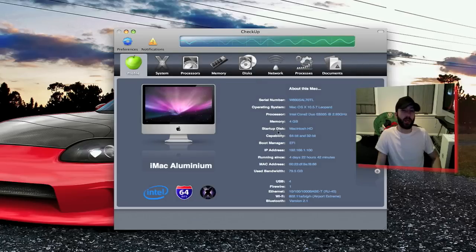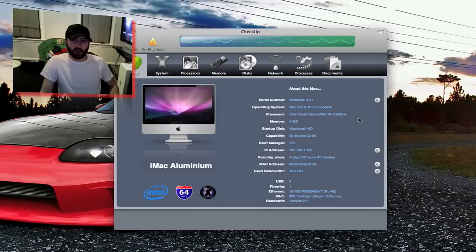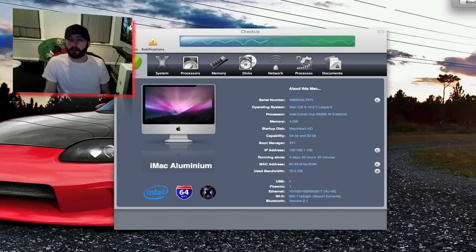Now let's get to the actual interface, what you're going to be using the most. Your profile, it actually just tells you about your Mac. And over here you see these little C's. I think this is to actually, I'm going to test this real quick. Yeah, to copy.